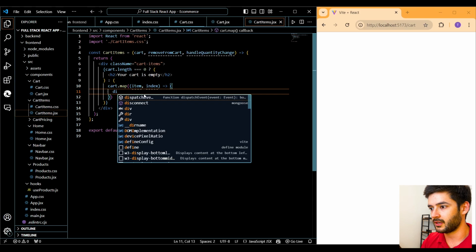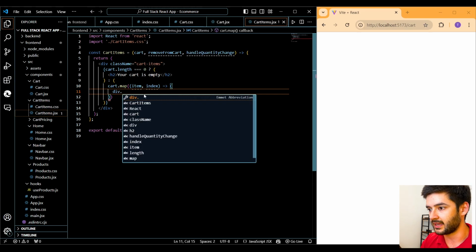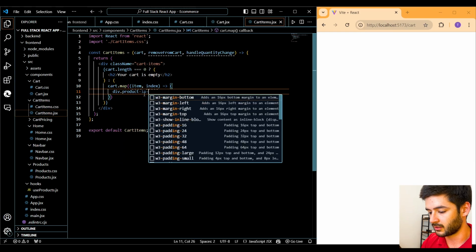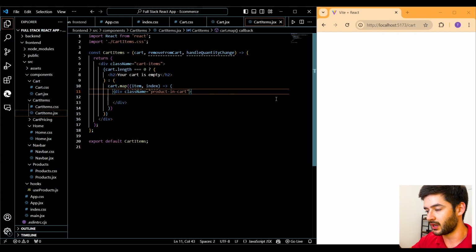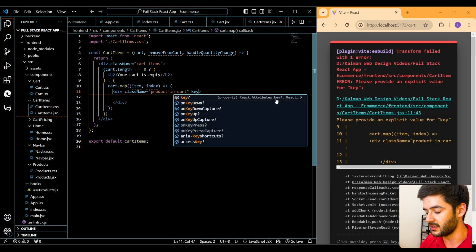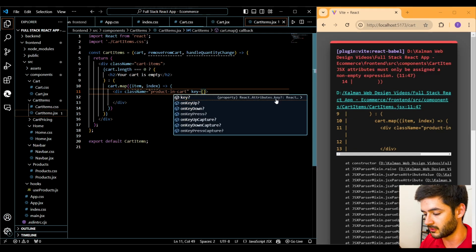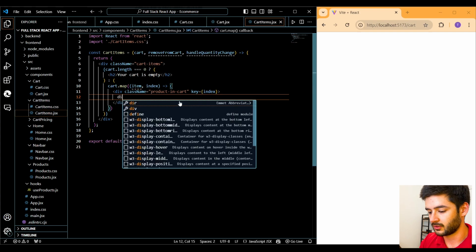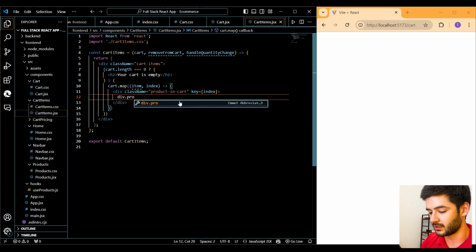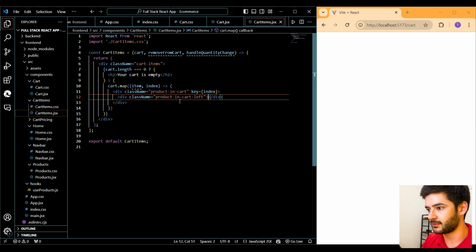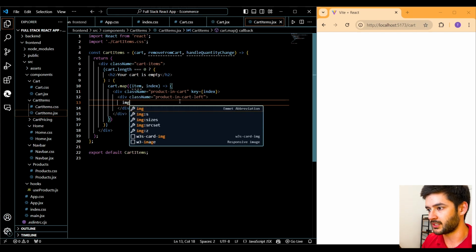And inside of here, we need to create a div with a class product in cart. And for each product, it needs to have a unique key value. So we'll just make this equal to the index. Create another div with a class of product in cart left. We want to include an image element here.